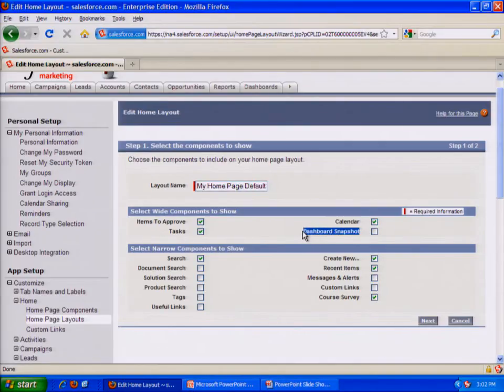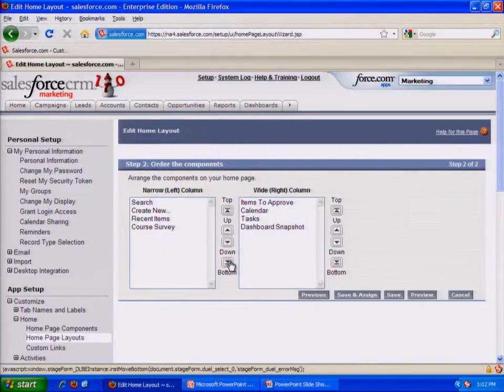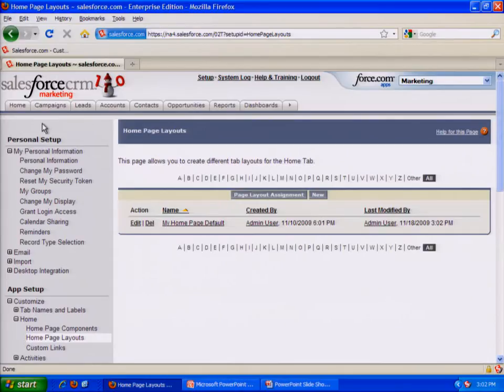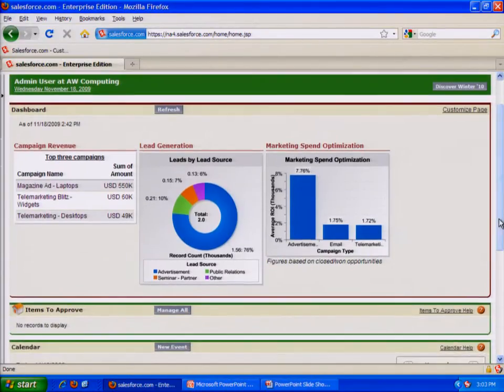And in the top section there's one called Dashboard Snapshot. If you check that box, click Next. On the next screen, it allows you to decide where you want that to appear on your homepage, at the top, in the middle, at the bottom. So on the right-hand side, you can see Dashboard Snapshot has been added there. Click on it to select it, and just click the top button, and we'll push it up to the top. If you now click on Save, that saves your changes. Go to the Home tab, and there you can see there is my dashboard sitting on my Home tab.